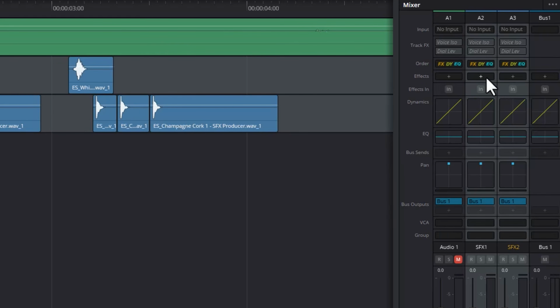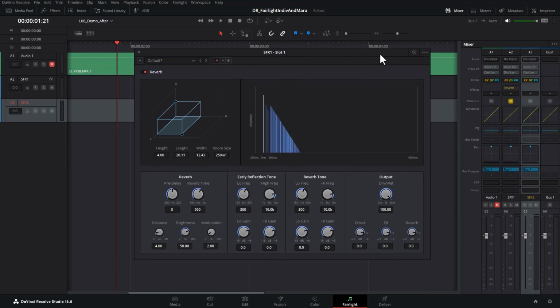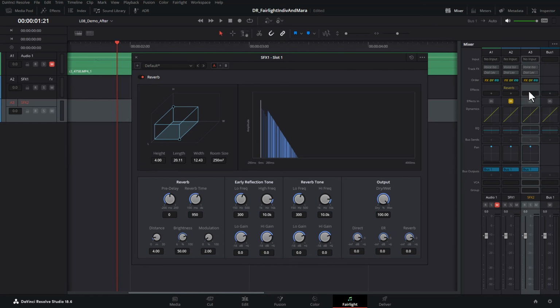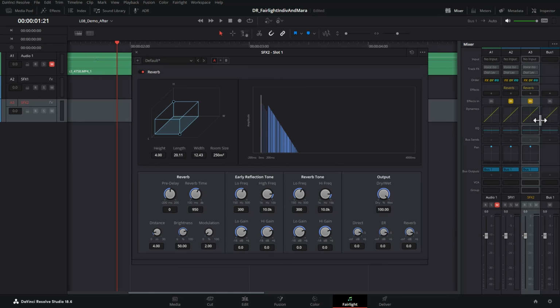We could go and add separate reverb effects to all of these channels. For example, we'll come down here, choose reverb, add one reverb effect to the sound effects 1 track and then come down here and add a second reverb. And we could do that for all of the sound effects tracks.